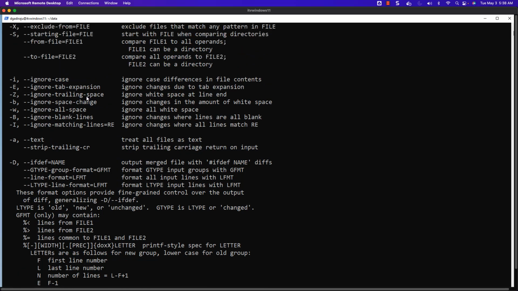You see here there is a trailing space. There is ignore space change, ignore changes in the amount of white space. Also we have ignore all space. You can use -Z to ignore trailing space. You can use -W to ignore all spaces.